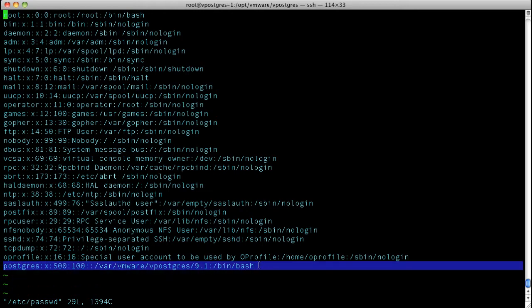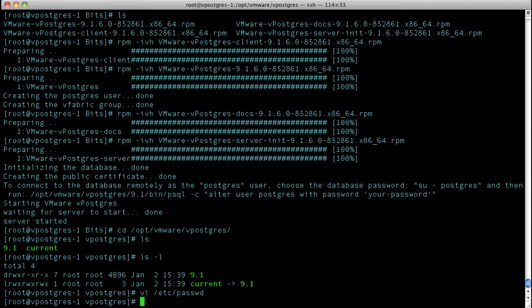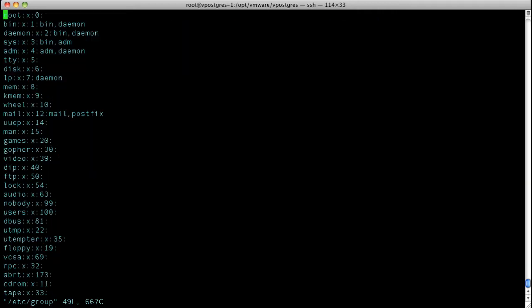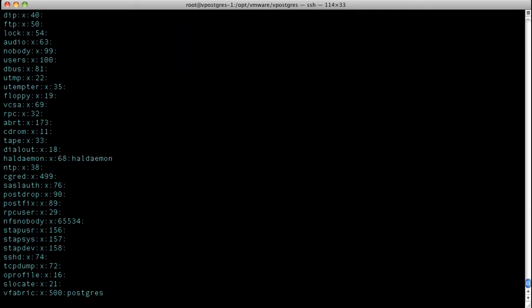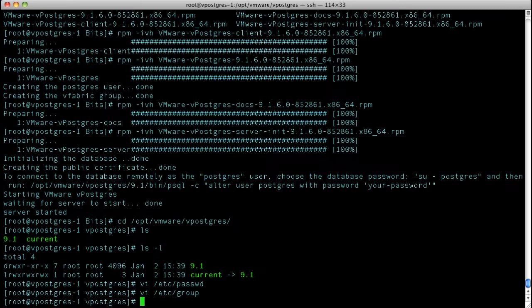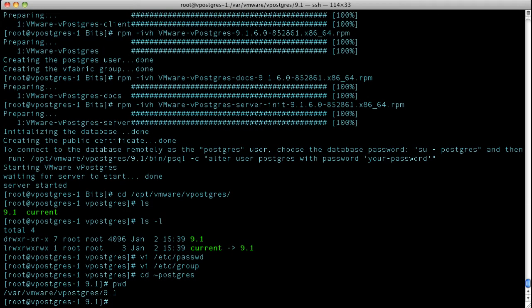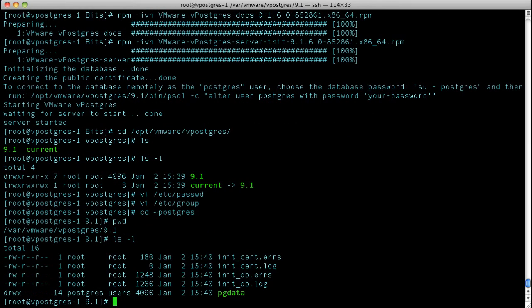You look in etc password, and you'll see that the install created a Postgres user whose home directory is var vMware vPostgres 9.1. If we look in the etc groups file, we'll see that the install created a vFabric group and that the Postgres user is a member of that vFabric group. Now let's go look at the home directory of the Postgres user, which is var vMware vPostgres 9.1.